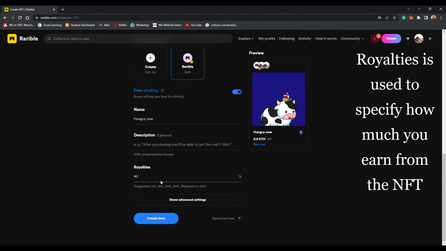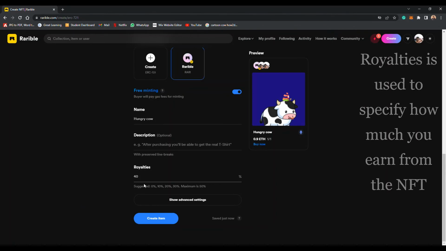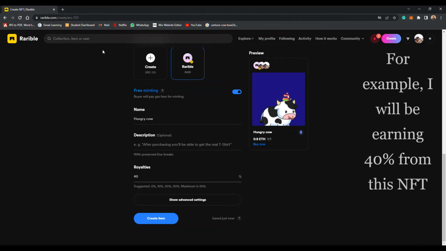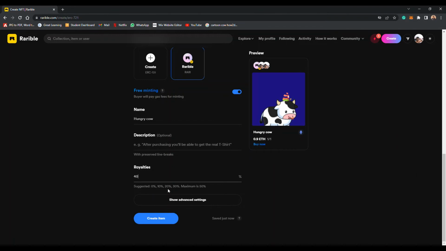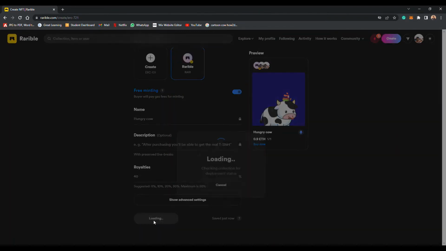How much percent you want it from there? Like how much percent goes to the website Rarible and how much percent comes to you. 40% should come to me, so I'm going to press 40%. And you're going to press create item.